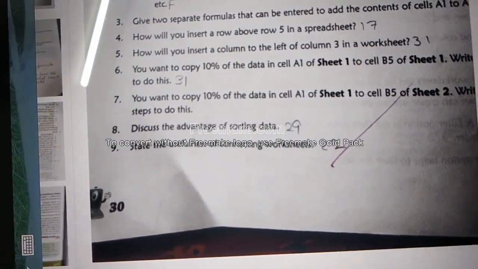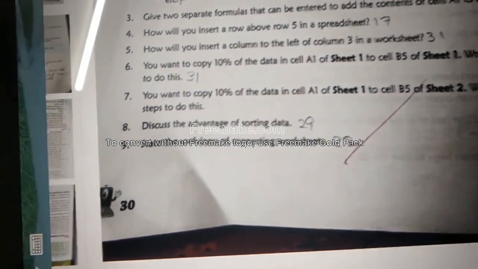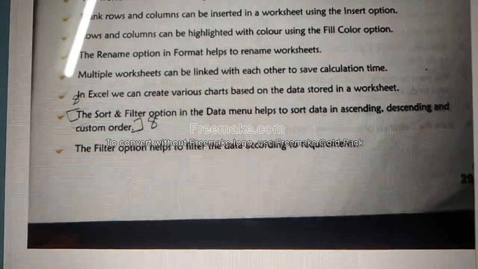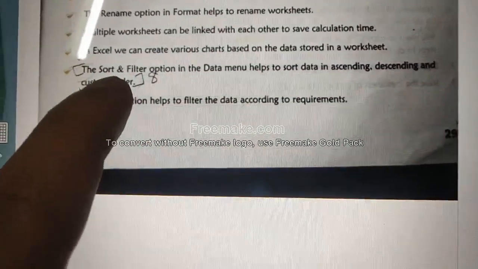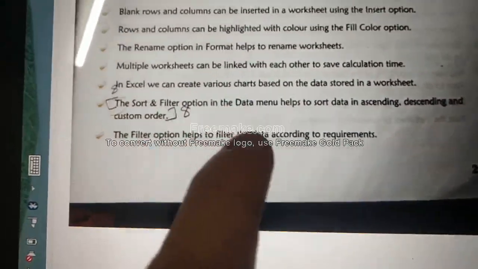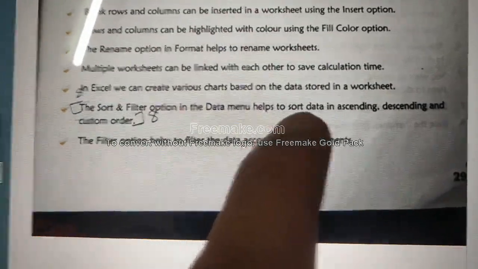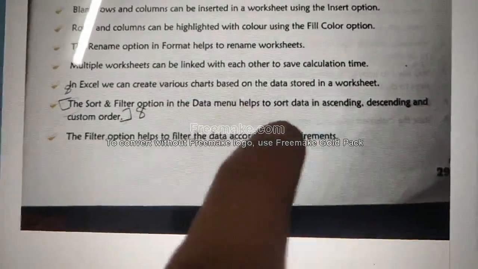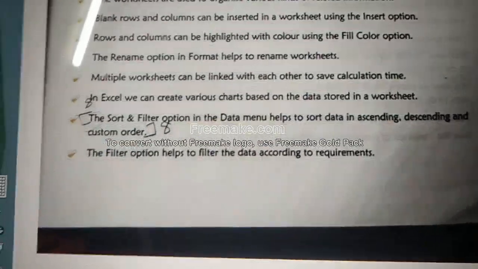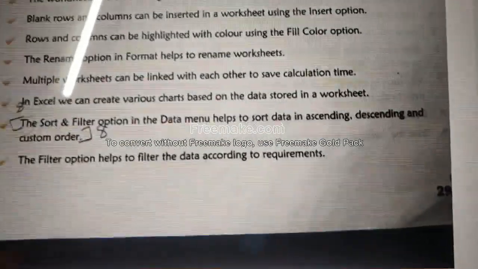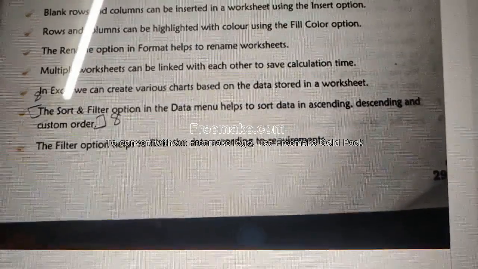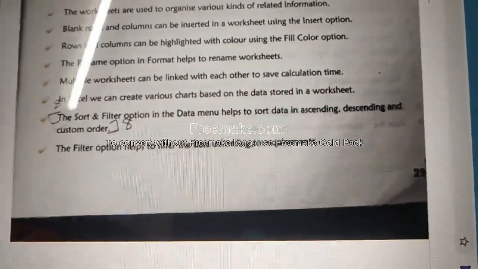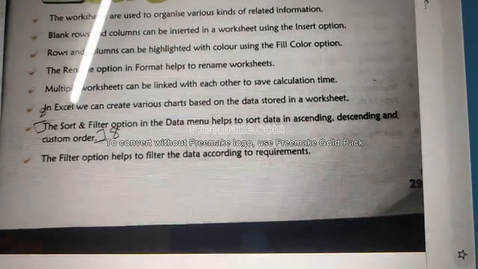Discuss the advantage of sorting data. Page number 29, before page only. Okay. The sort and filter option in data menu. This one, last before point. The sort and filter option in data menu helps to sort data in ascending, descending and custom order. Custom order means in the way which we wanted to do.